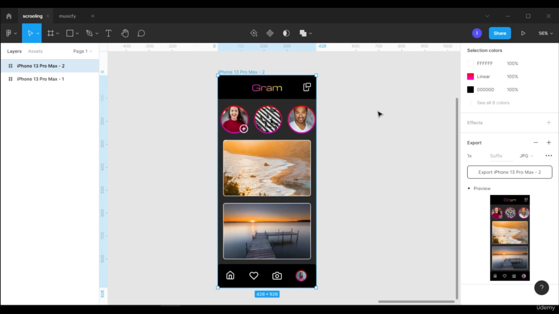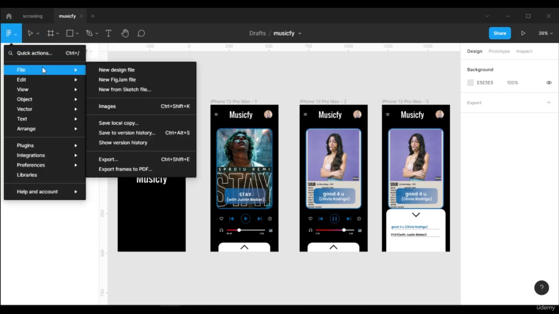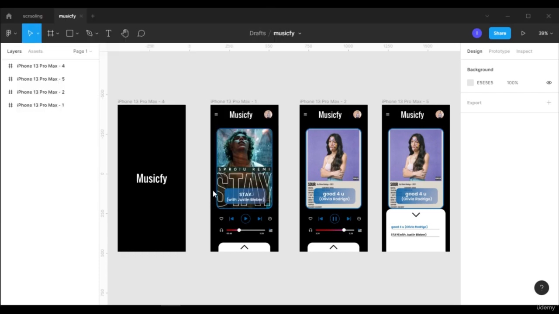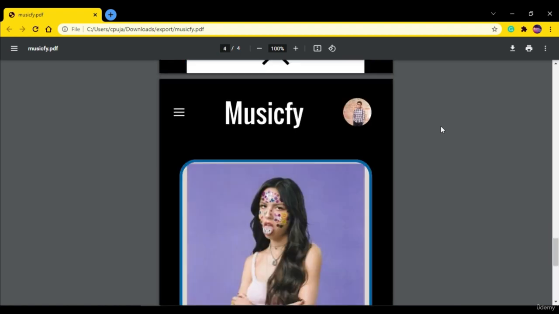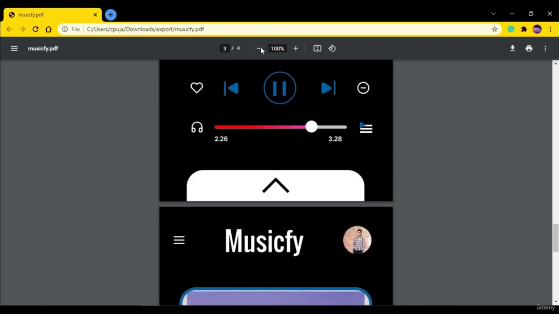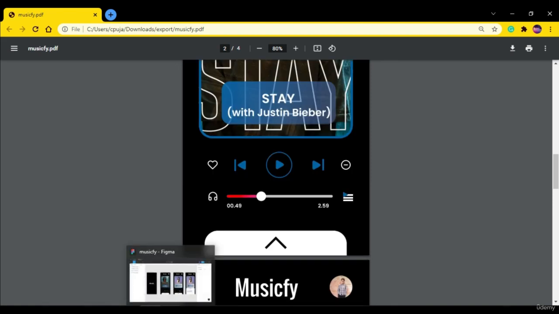Currently we exported only a single frame. Let's say you want to export multiple frames: you can go to File and choose Export frames to PDF, and your project is going to be exported in PDF format. Click on save and let's open this one. You can see our file is open in Chrome, and these are our frames, 4 frames of our music app. So this is how you can export multiple frames in PDF format.